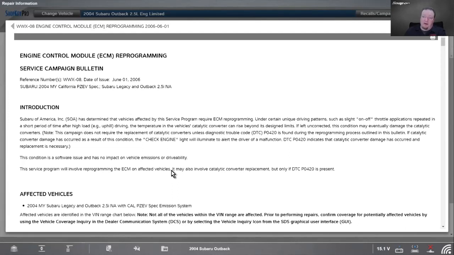If catalytic converter damage has occurred, the check engine light will illuminate to alert the driver of a malfunction. P0420 indicates catalytic converter damage has occurred and replacement is necessary. So this condition is a software issue and has no impact on vehicle emissions or drivability. And then it involves reprogramming the ECM.